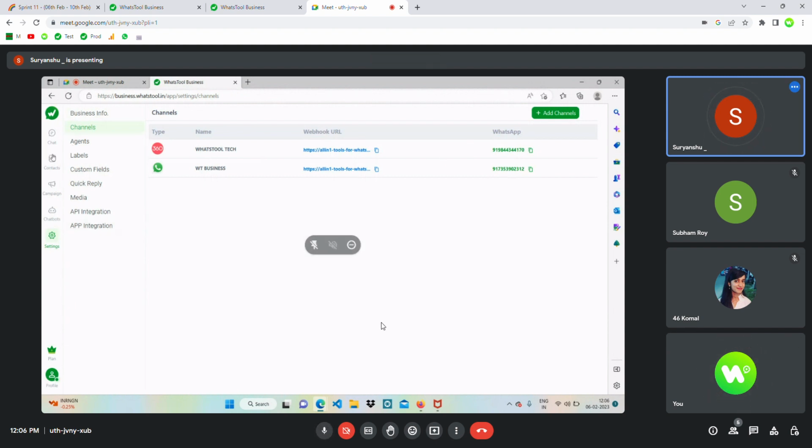These are basically our API numbers which we have connected with Meta, and anyone who sends a message to these numbers, we will get to see in our chat section. So these are the API numbers which we are calling a channel.